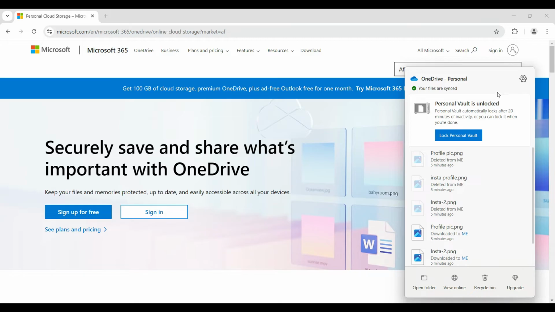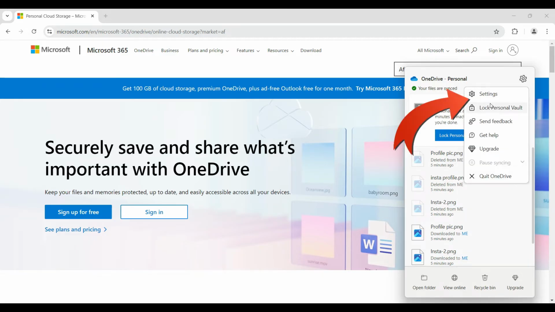Initially, what you guys have to do is simply go to Settings. At the top right, you will see a gear-like icon, that is Settings. Click on it right now. Once you click on it, something like this will open up. Once again, let us go to Settings.